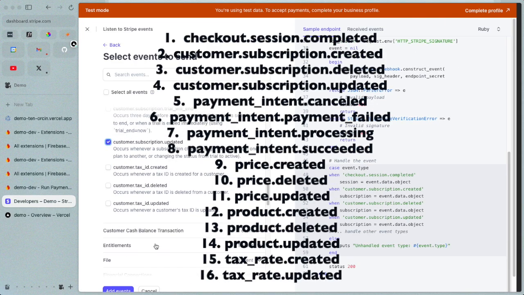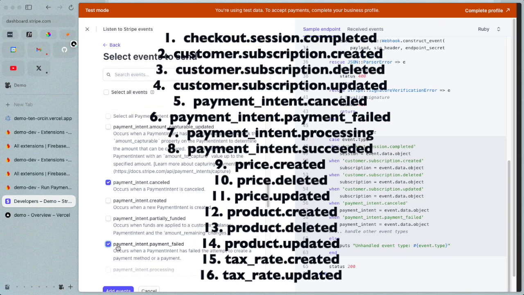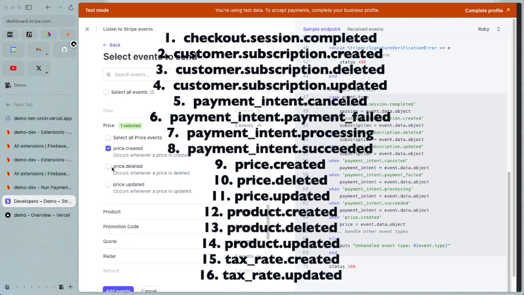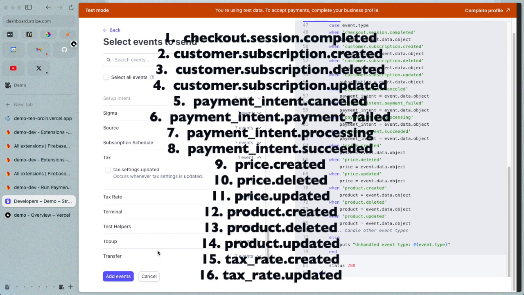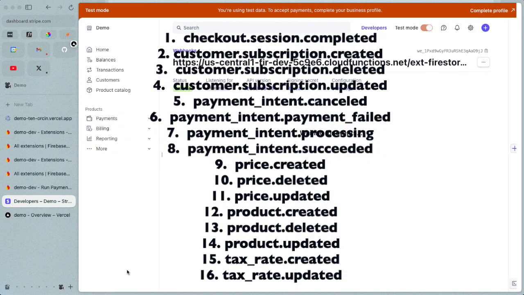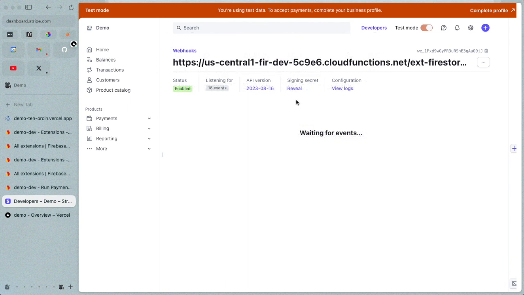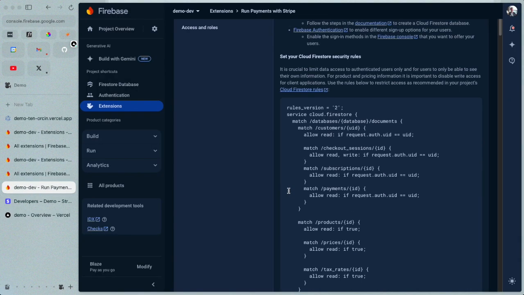The ones that I just popped up on the screen, those 16, are the ones that you're going to need to select for your Stripe webhook. And after you've selected all of these, you'll be able to copy that signing secret, which is right there. You'll reveal it and copy it, and then bring that back over to your Stripe configuration within Firebase.